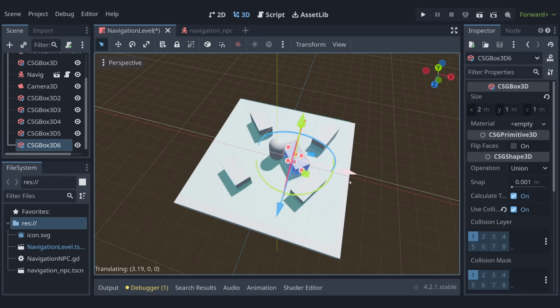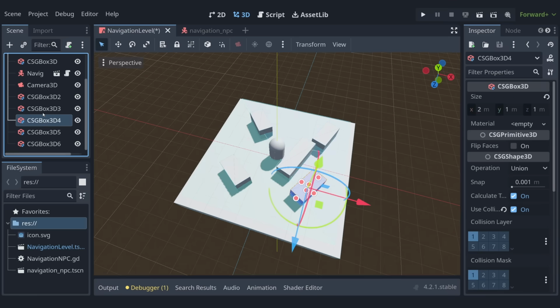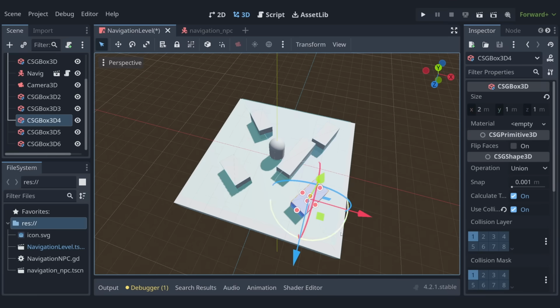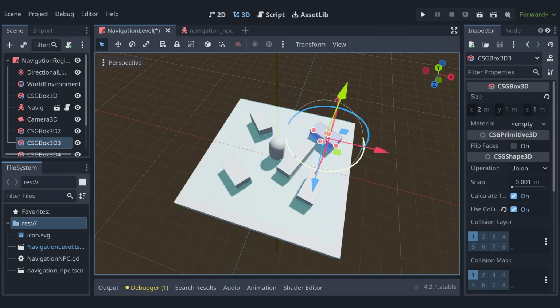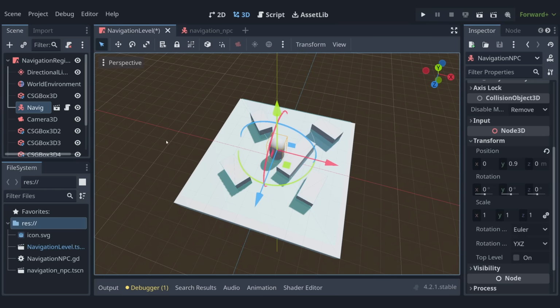We now need to rebake the navigation mesh to take the new obstacles into account. Unfortunately, because the NPC is a child of the navigation mesh, its shape will be included in the bake. Typically, your navigation agents wouldn't be children of the navigation mesh, but if they are, you can use group tags to restrict what the Navigation Region 3D samples, or do what I'm about to show you.